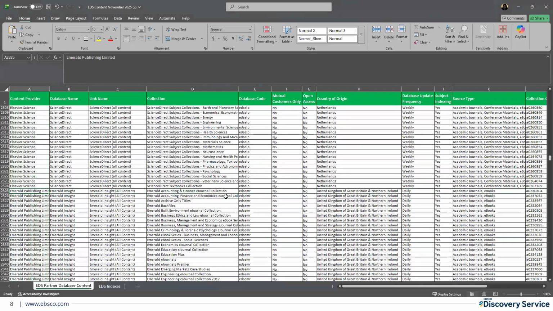Okay, so we can see that Emerald is available here. If it's on the spreadsheet, it means that yes, they do supply their searchable metadata to EBSCO. And we're going to see some information here. We've got the database name, Emerald Insight. We have information about the link, the different collections that they supply to us. So we can check to see are our collections here, the unique database code.